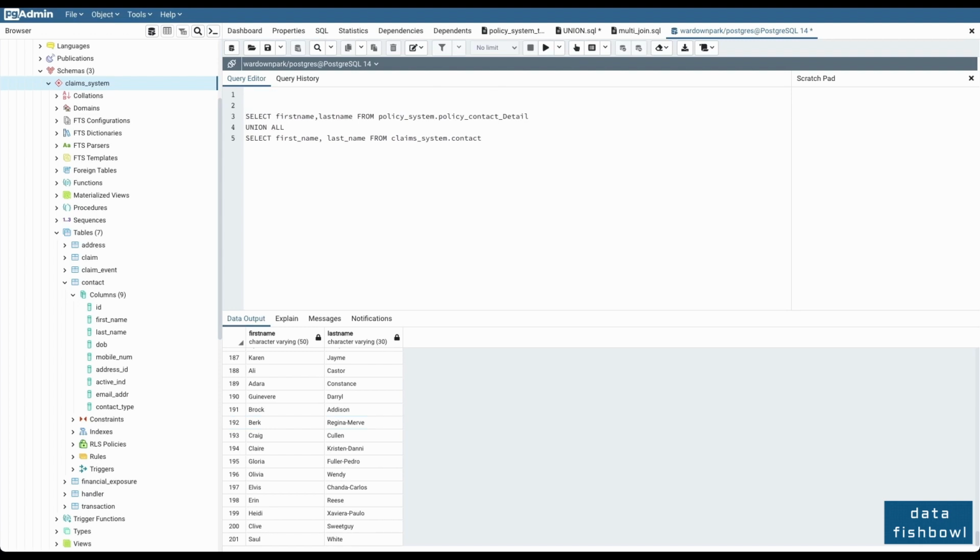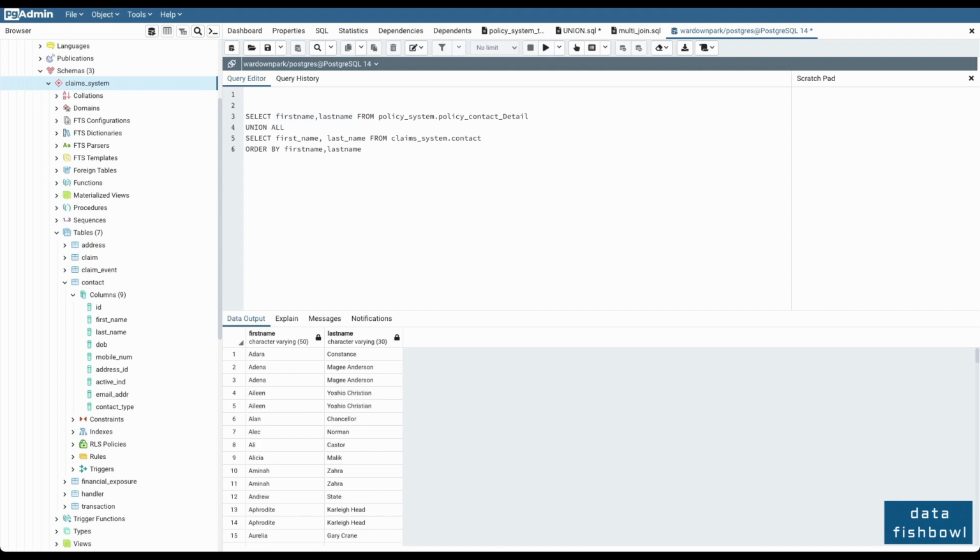If we were to do an order by, what column name would we use? Would we use first name, comma last name, or first underscore name, comma last underscore name? Well, let's have a go and see what happens. We did an order by there, and just used first name, comma last name, because that's what's being shown on the screen, and ran that, that gives us the result that we want.